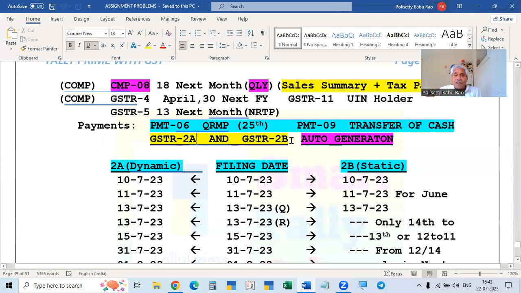We can see that whenever you want, and that will be static. That is, it will not change at all. Only the same information will be shown every time. And for next month, it will be generated only after the due date. Till the due date for the particular current month, we cannot see the 2B, because it will be generated only after the due date.